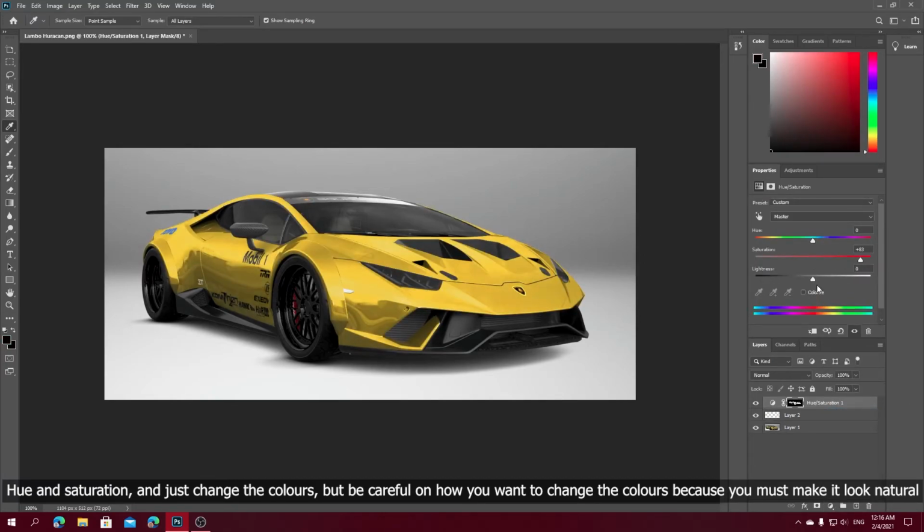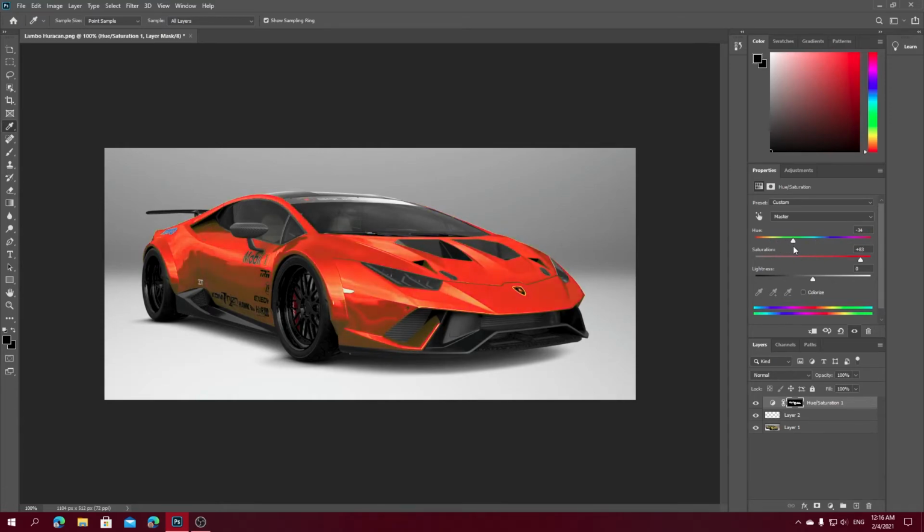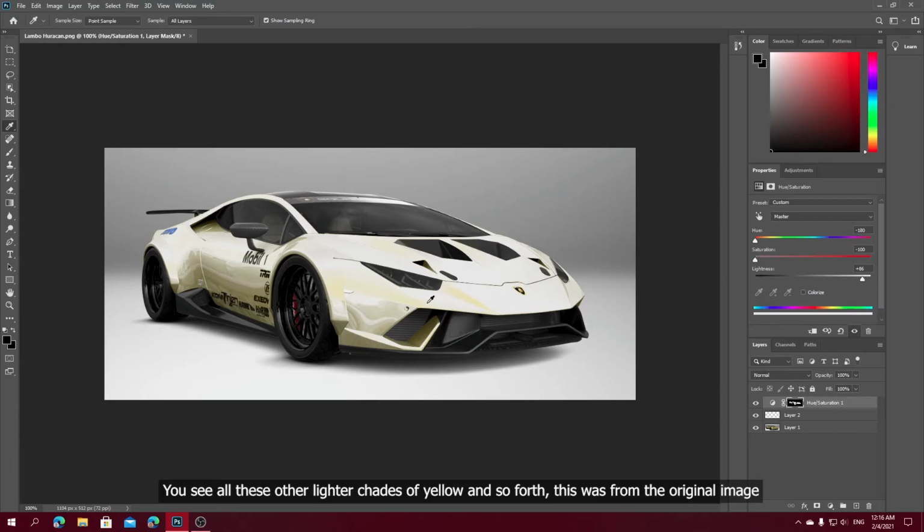But be careful for how you want to change the color because you must make it look natural. So let's say about there. Okay, you see all these other lighter shades of yellow and so forth. This was from the original image. The reason being is because during the color range tools, you did not press the right color, or you did not include all the colors available on this body. Hence why sometimes there will be leftover colors from the previous subject. But in this case, we'll just continue.